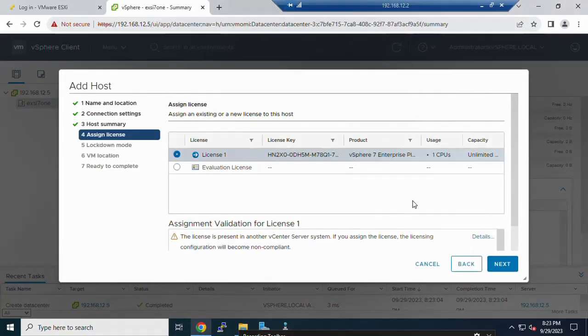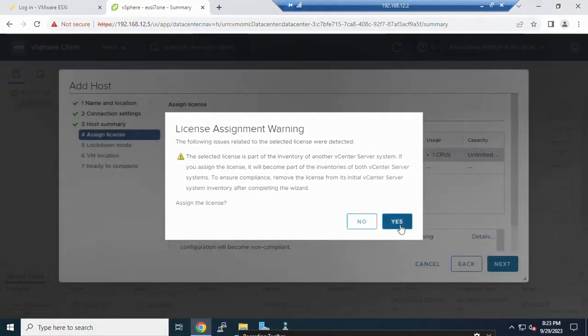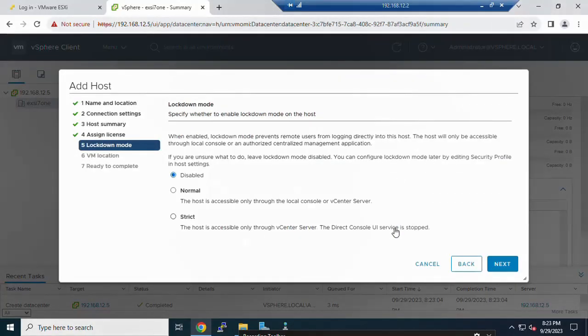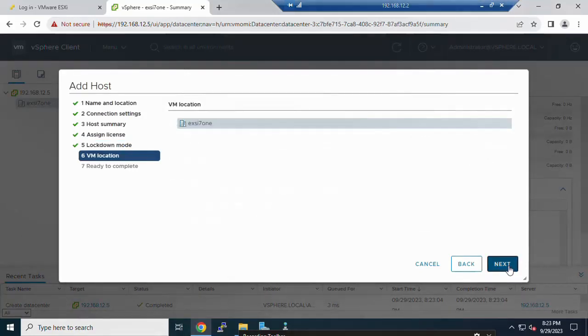The license environment is talking about the license, so you just need to click on next. Click next again. Yes, I am going for the license agreement, just click on yes. The option here you can check is lockdown mode. You can check over here normal or disabled. I am going to go for disabled. Just click on next again, and again next.